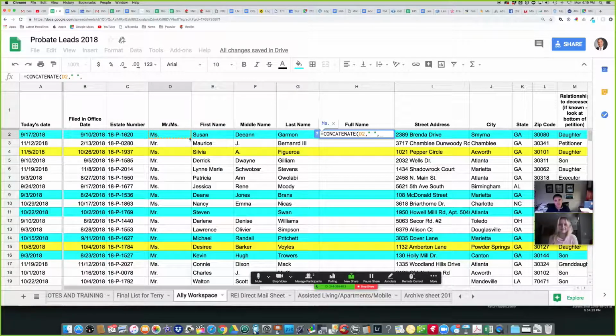then another comma. Now the next part of the field, the name, so Susan, and then we need a comma, and then we're going to need another space, then we need a comma again, and then F, and then comma, quotation, space, quotation, comma, and then Garmin is the last name. Then we close out the parentheses, and you should see Mrs. Susan Deanne Garmin, right? Okay.